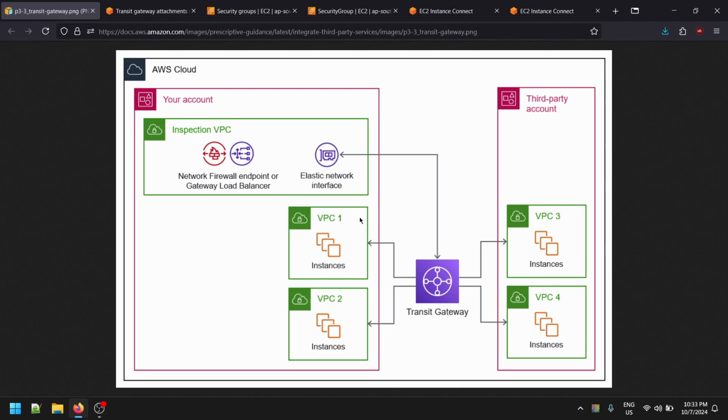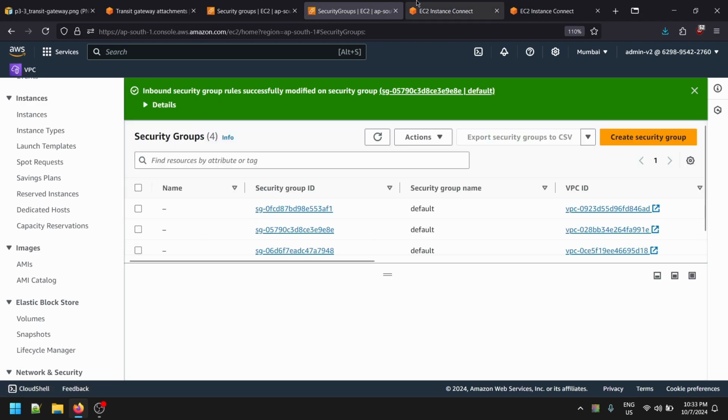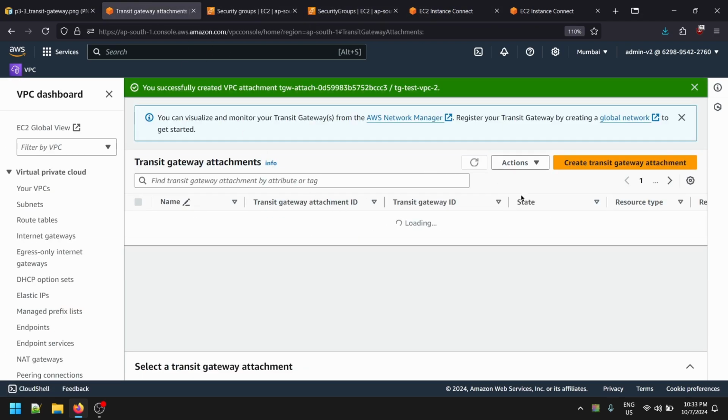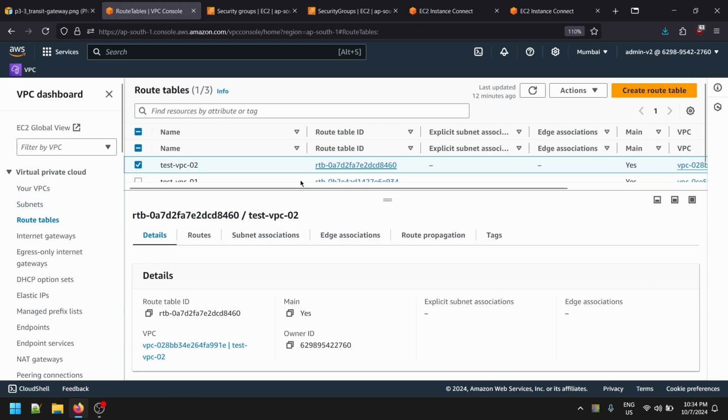But what you need to do now is go to the VPC itself and route the traffic from VPC 1 to VPC 2 manually by using the transit gateway. How can you do that? Just be careful and pay attention to this particular thing. Both of our transit gateway attachments are successfully running. Now just go on the route tables.